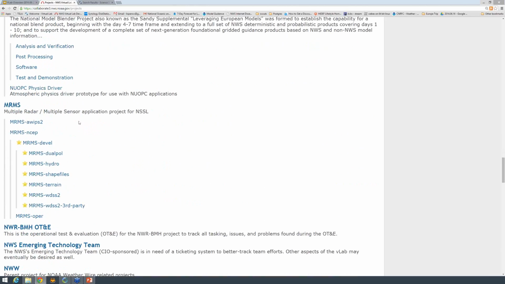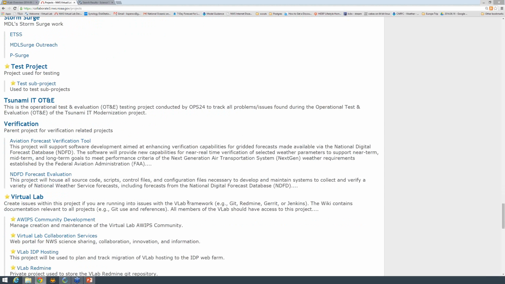And so then you can see MRMS is a case where they've broken it up, and this is something that can be done. Once you make a request for a project, I didn't show how you make that request, but it's an online form on the community side, you then have the ability to create sub-projects under there, so you can have a hierarchy. If you have different groups of people working on different things, you can structure it that way.